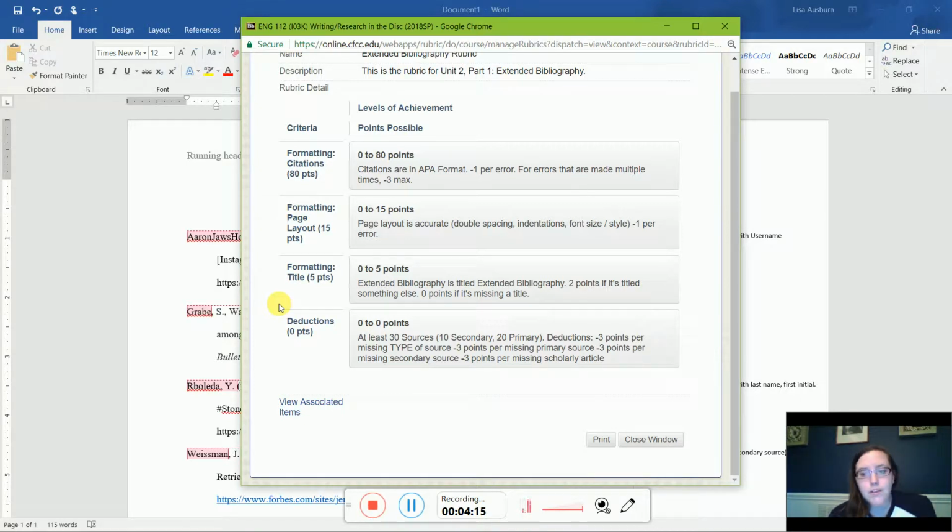So what I always do when I first grade these extended bibliographies is I go through and I count the number of citations that you have for primary sources. I'm looking for 20. I count the number of citations that you have for your online articles or any kind of secondary source that's not a scholarly article. And then I count the number of scholarly article citations that you have. Sometimes people will say that something is a scholarly article, but it's actually not, and that will not count as a citation for a scholarly article. So if anything is missing, it's -3 per missing source.